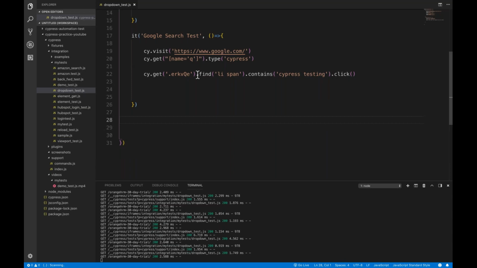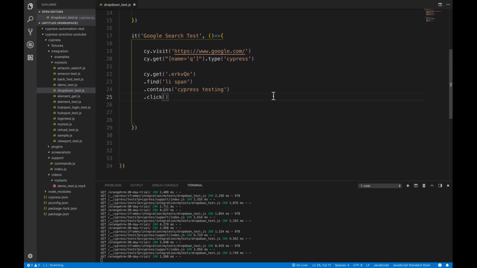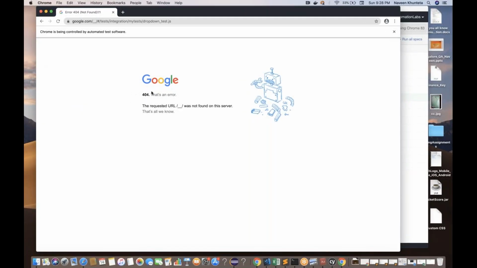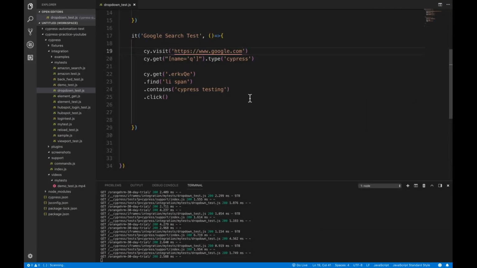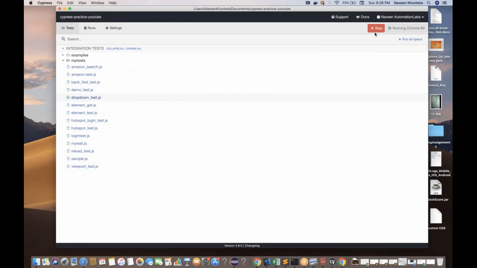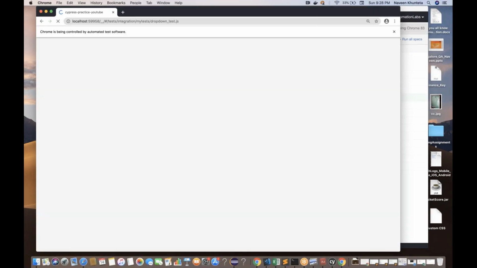That's it. So how many chaining commands have you used? cy dot get. Out of this particular get, you collect all the li span, and if any span is having Cypress testing, then you simply do a dot click. That's it. Okay, so let's see if it's working or not. Let's just stop it, and let's run it. So let me just check it again. Stop this, drop down test.js.